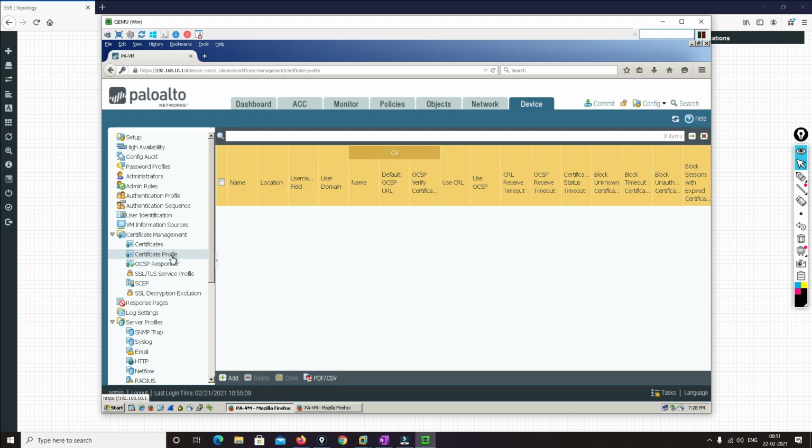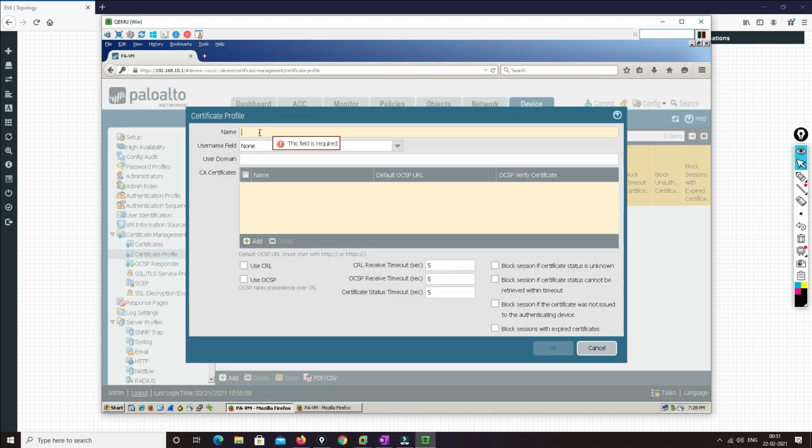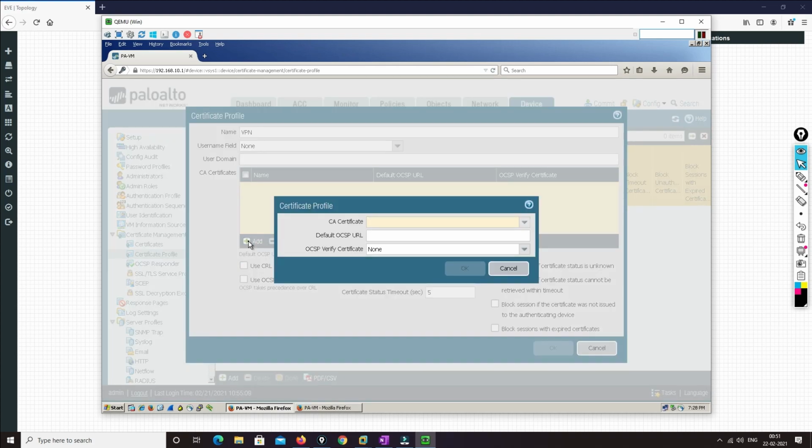So friends, now we'll move further, and we'll configure a certificate profile. Why are we configuring a profile? Because this profile can be used maybe for user authentication, or SSL authentication, or two-factor authentication. As this can be used for VPN, we are just configuring this profile, and we can call this profile for VPN.